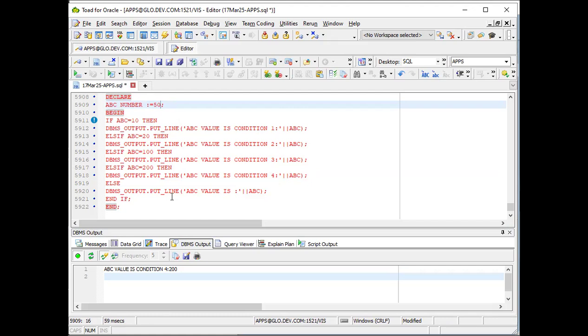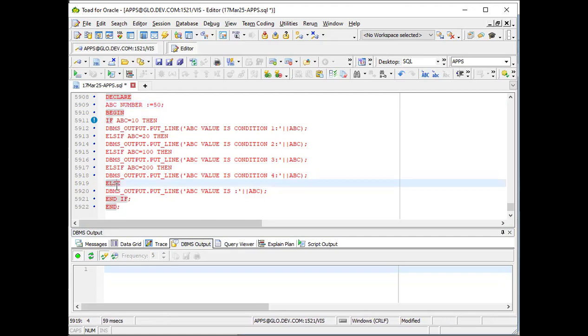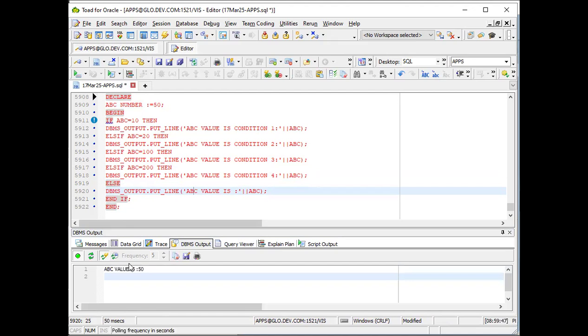So where is it going to match here now? ABC is 10, here it won't match. Else if ABC is equal to 20, here also it will not match. Else if ABC is equal to 100, here also it's not going to match. And else if ABC is equal to 200, it is also not matching. Then it will come to the else part. Here in the else part, we are not verifying any condition, simply writing the ABC value. ABC value is 50 here.